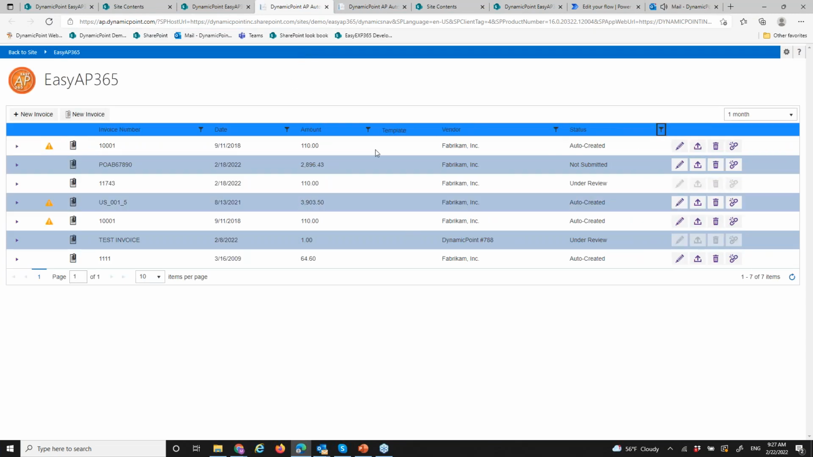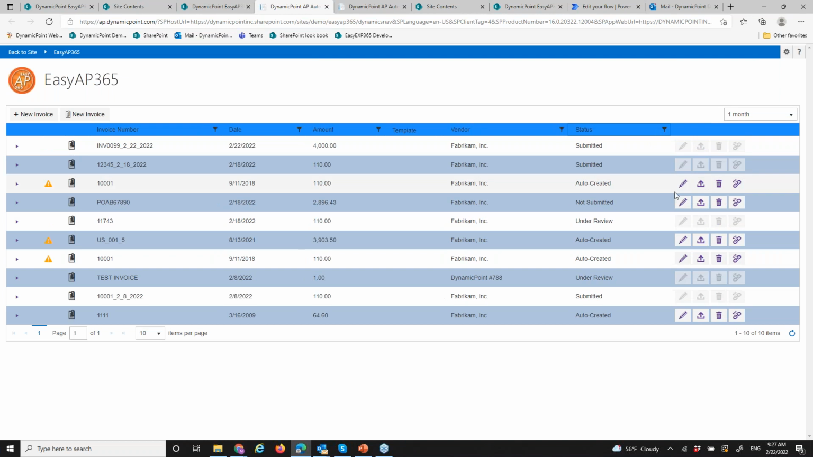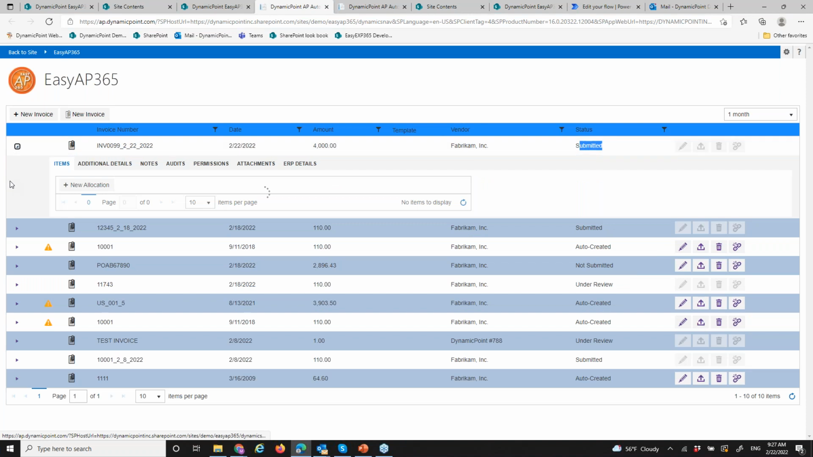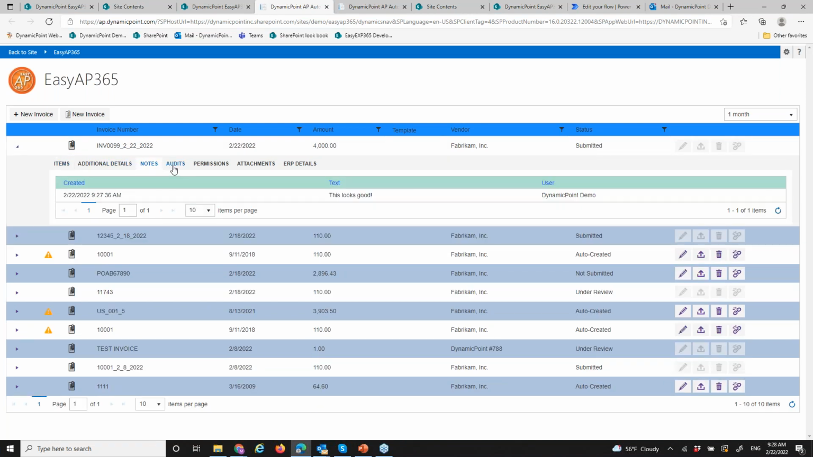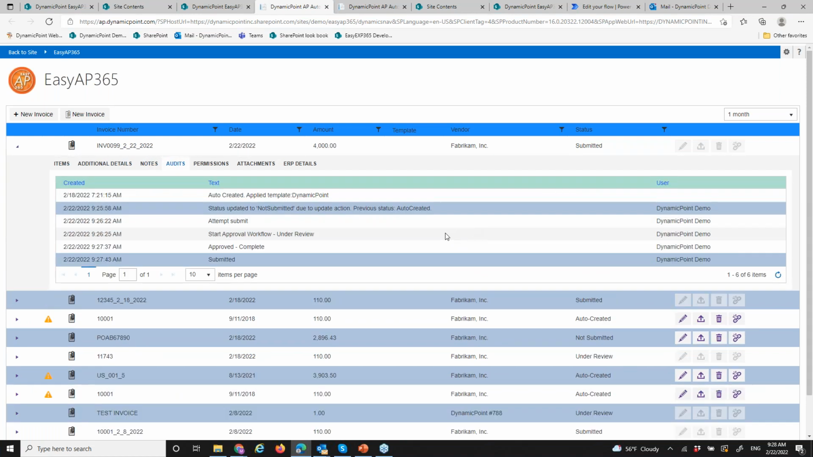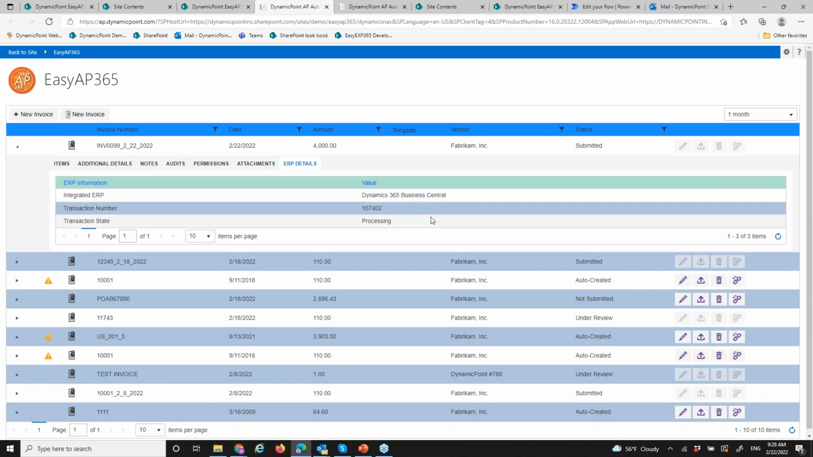If I went back to my dashboard, you can see that the invoice I was previously working on is gone. It's not really gone, it's just being filtered out. So if I clear my filter here, you can see it has a status of submitted. In addition to capturing the notes that I entered, which were my reviewer notes, we have an audit log of each step in the workflow, as well as the ERP details of the transaction that was just integrated with the ERP.